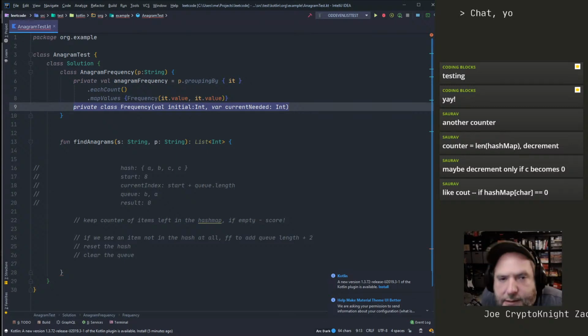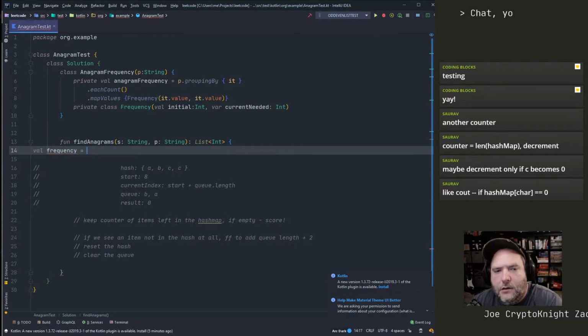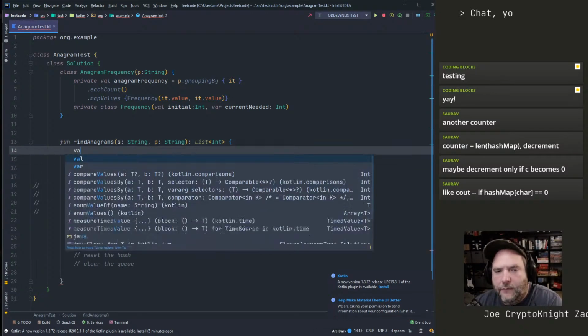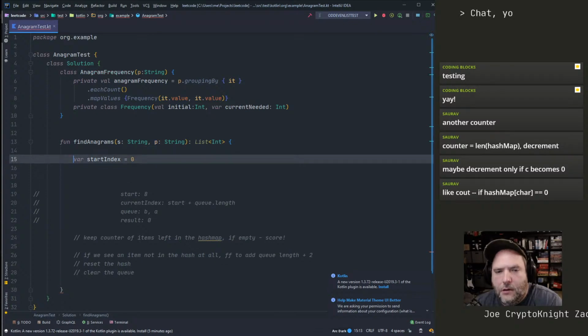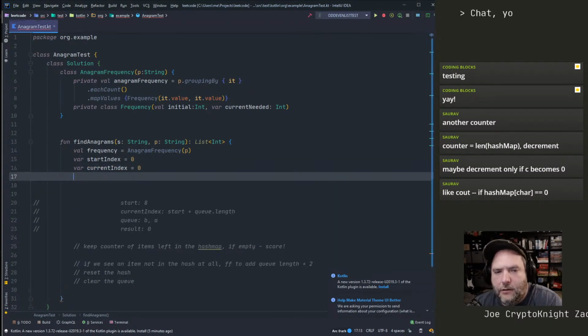What can you do with this class? I don't know yet. Val frequency equals an anagram frequency, and we'll give it a P. Okay. We need a var for our start index. We can start it at 0. Our current index, also 0 to start.